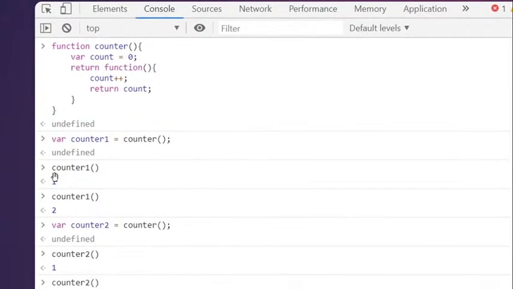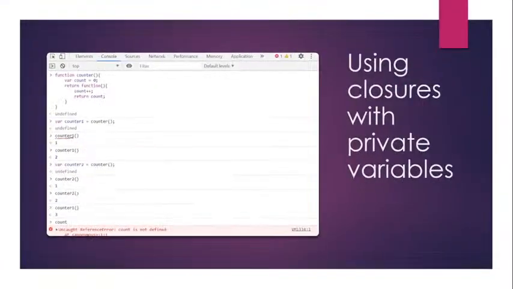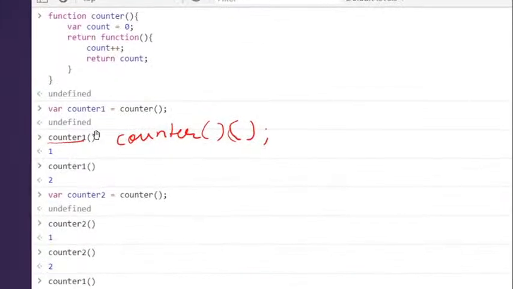Counter1 is nothing but counter with this pair of brackets, and we now add this further pair of brackets so that we mean that we're calling this function to the inner depth, and this is executed right here. Okay, counter1 has returned the count variable with one value incremented. If we call this again, then it again increases its value.